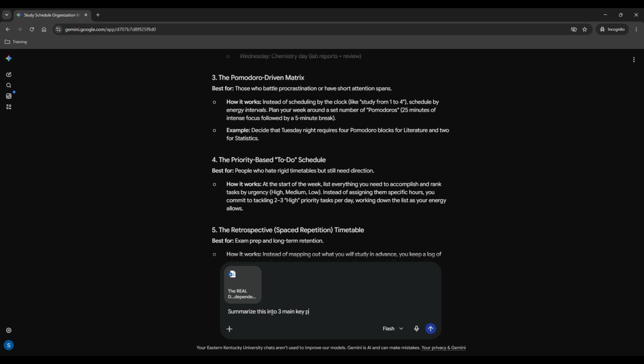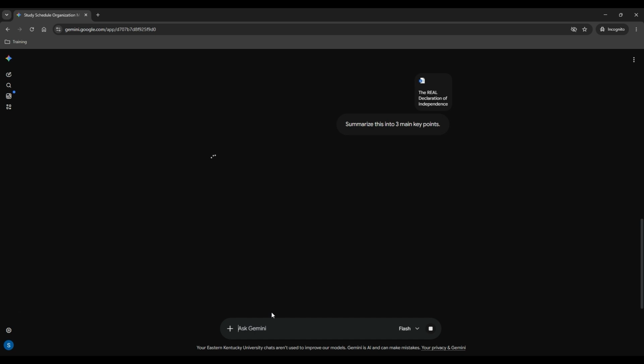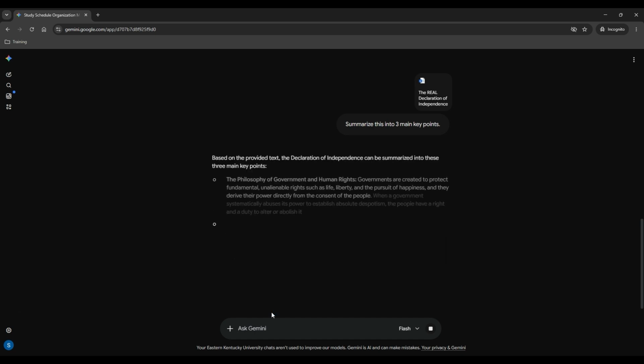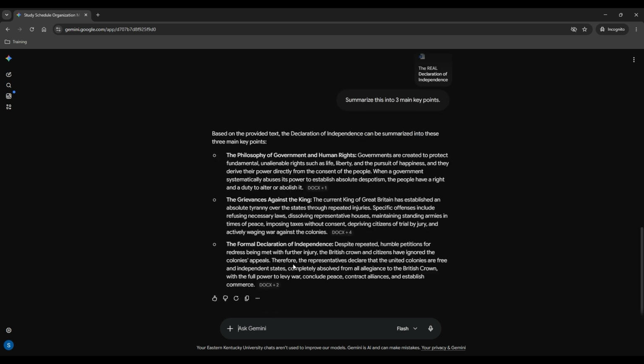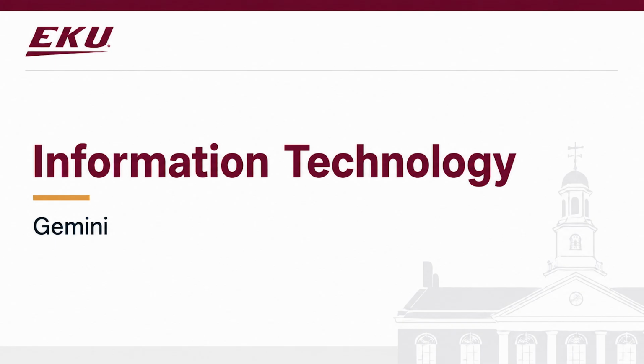As with any AI tool, it is important to review the output carefully. You should check accuracy, revise wording, and make sure the final result fits your needs. Used thoughtfully, Gemini can be a helpful tool for brainstorming, summarizing, drafting, and organizing information.